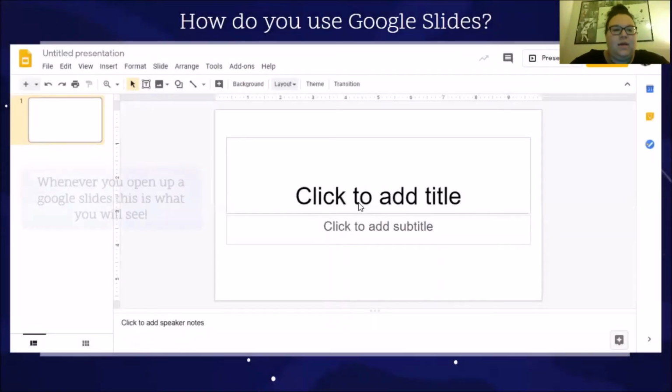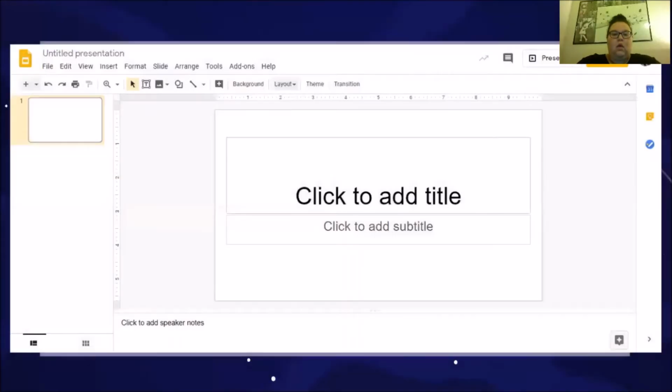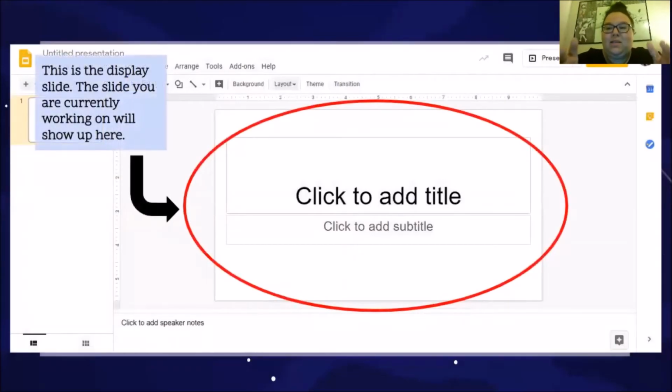All right, you guys, anytime you open up a Google Slides presentation, it's going to look something like this. It won't always be blank because sometimes we'll already have stuff there for you. But when you open it up, this is exactly what you're going to see. Right here in the center of the page, you have your display slide. This is the slide that you are currently working on. It's always going to show up here. If you go to a next slide, that's the slide that's going to show, and so on and so on.